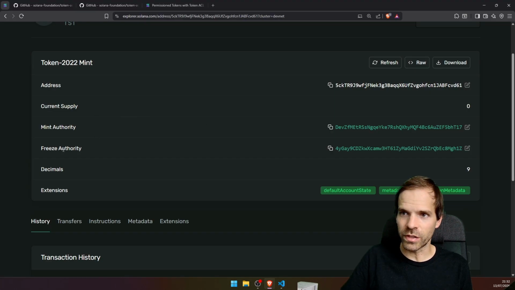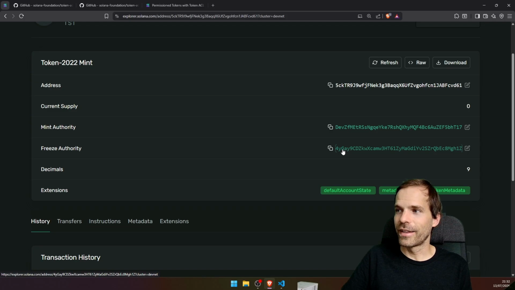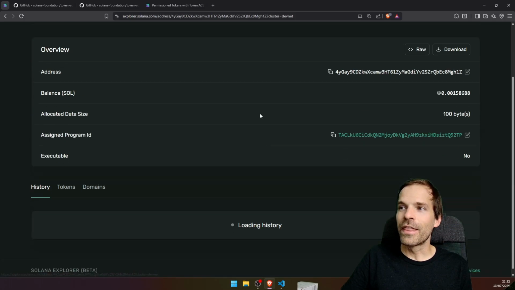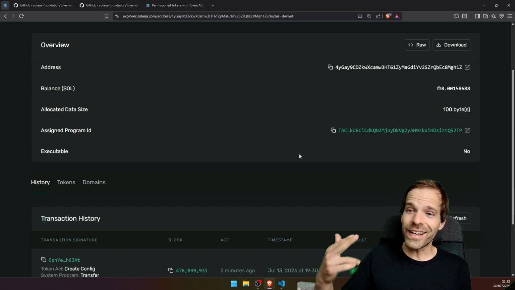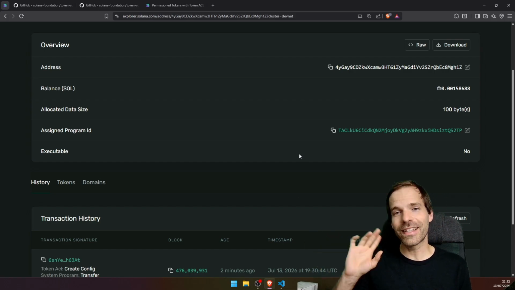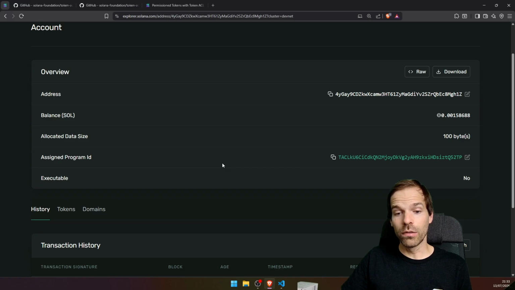But now we also see that the freeze authority has changed. It's not the default anymore. It's actually this one, and this, unsurprisingly, is a PDA of the token ACL program. So the token ACL program is now able to unfreeze, but it only does that when the gate program says that it's okay, because that's how it's implemented. Okay, cool. Then let's see.